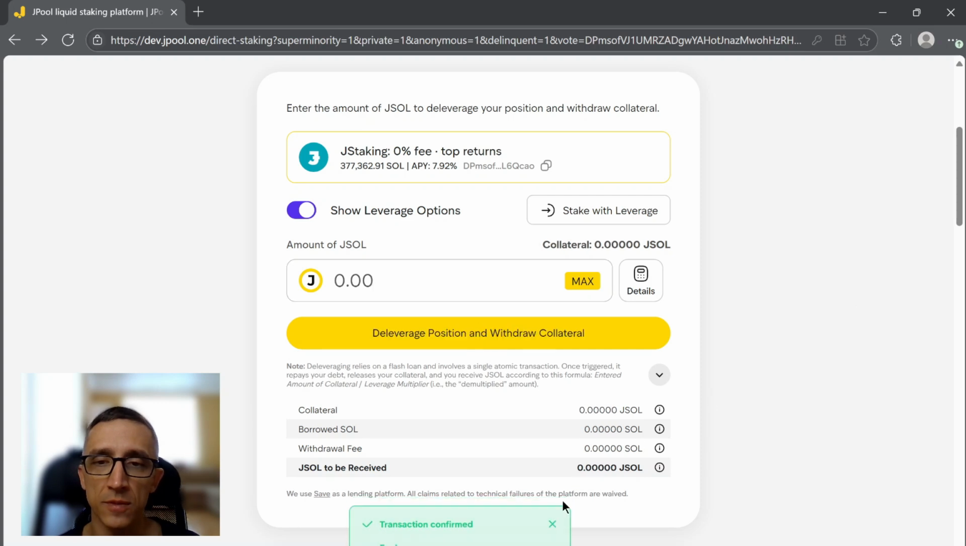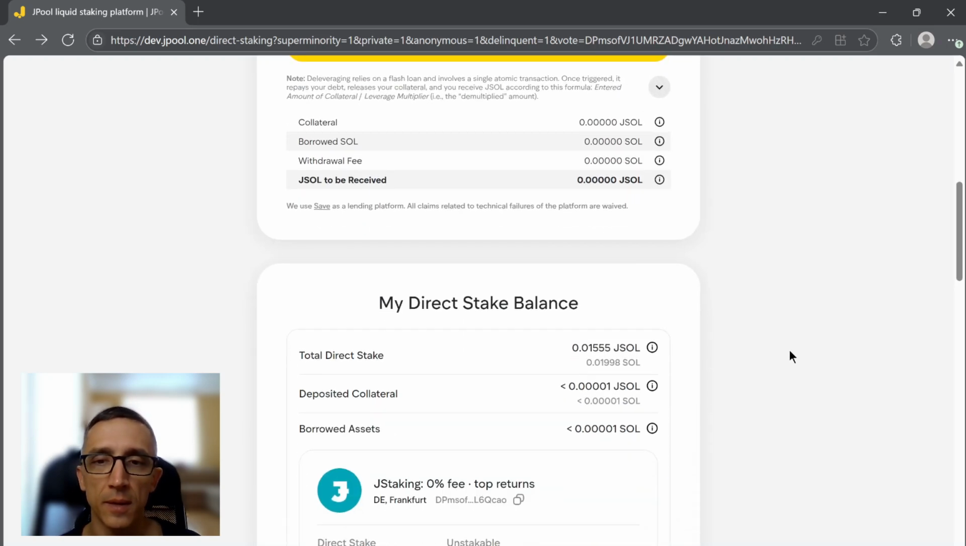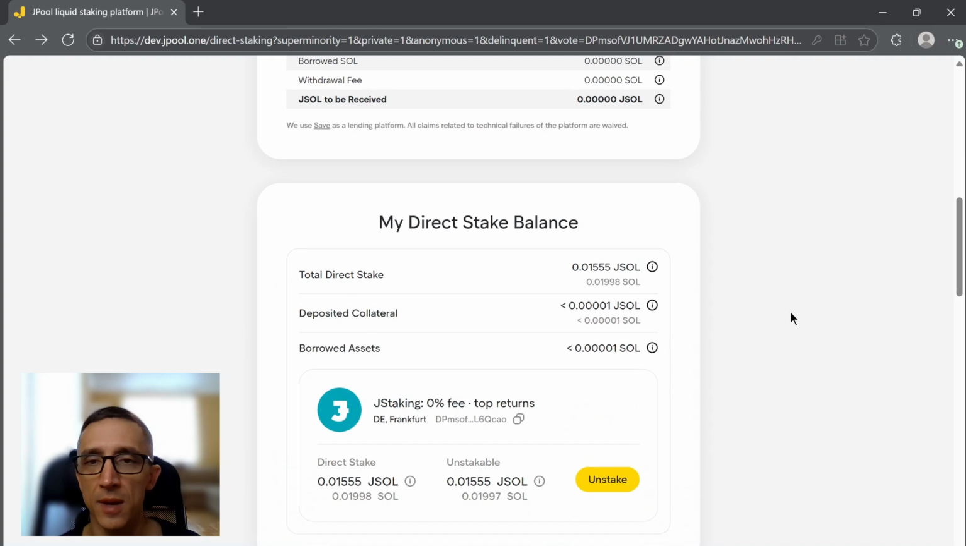Okay, transaction confirmed. You can see that our collateral balance is down to 0, and we can see that these numbers have also changed, and now we can unstake JSOL if we want to. So all those JSOL that we have just taken out of the collateral balance have gone to the direct stake.